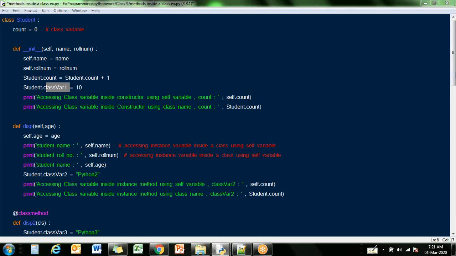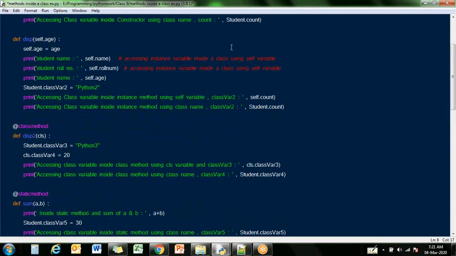Yes. Now second, this is also a general method only, like instance method only, right? Display. So inside display also I have declared class variable 2 using the class name.